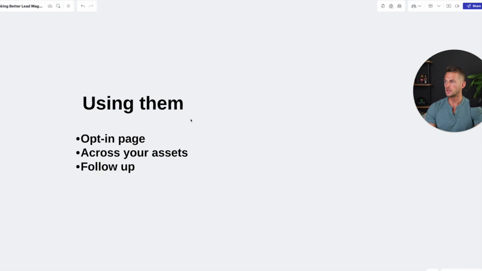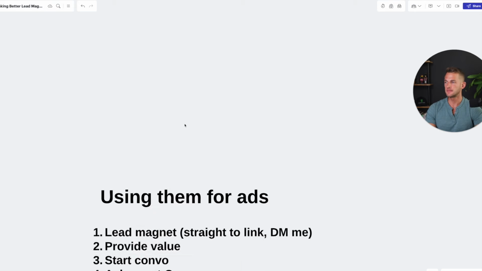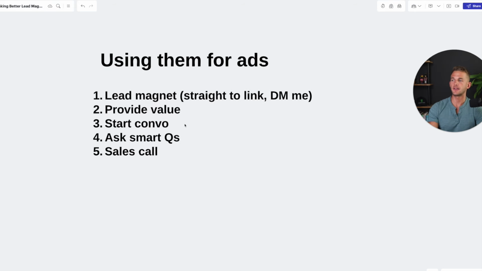So that's why you use them a little bit more organically, but you can also use them for your ads. The whole process for your ads is that you could have a lead magnet, let's say top of funnel. This could be a straight to DM link or a straight to website link. You can also use it as a retargeting ad with a "DM me for this." Then through the lead magnet, you're going to provide value. You then start the conversation as well. You ask more questions and you book the call.